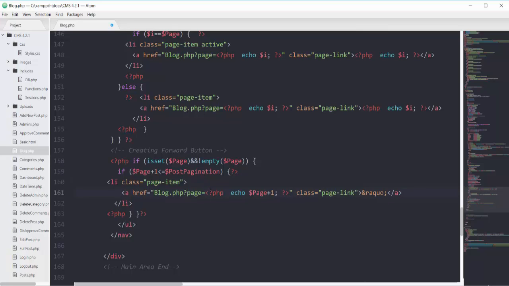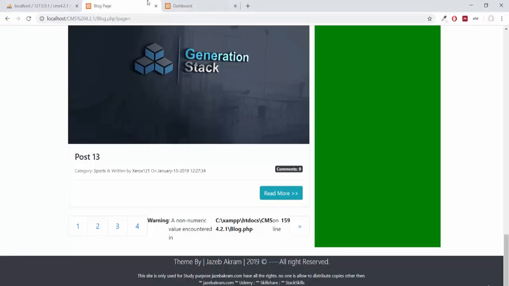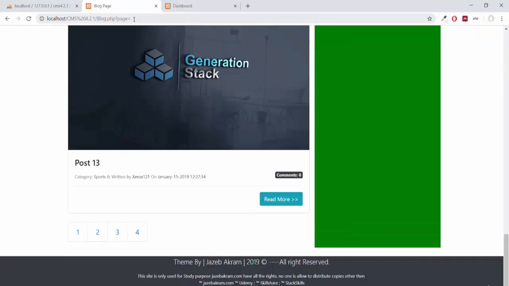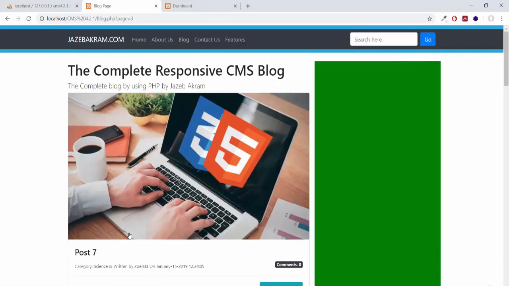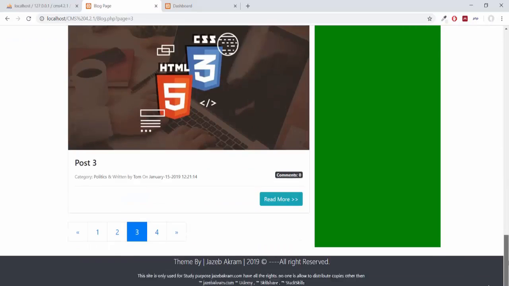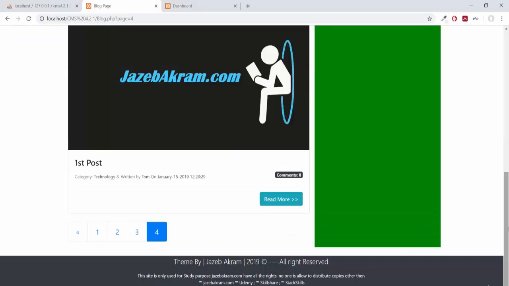Now if I save this one and refresh my page, you can see that page is equal to nothing, but we are not having that error anymore. Clicking on 4, it's working completely fine. Clicking on 3, working completely fine. Also the forward button to navigate next. So it's good to check your code with different scenarios so that you will not run into technical problems.